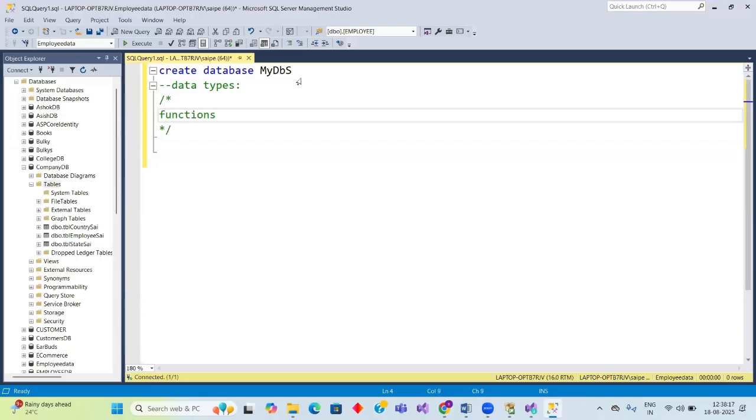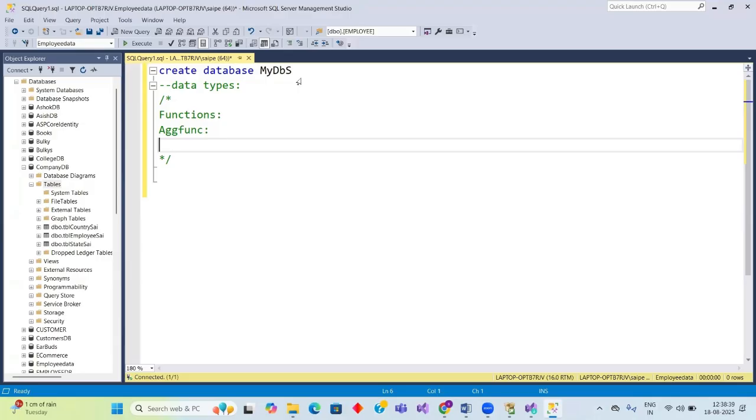Then we have functions, mathematical functions, aggregate functions. A function is a block of code. What are aggregate functions? Min, max, sum, average. There are so many functions which we need to go through. But before that, the first one is in DML.